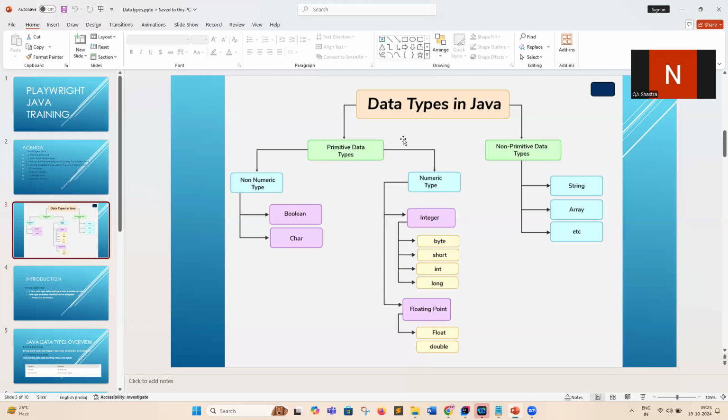Why do we use these? Because there are variables where we need to store data, so we need to manage our data based on its size. Every data type has a different kind of usage and a different size, and based on that, they were categorized. So primarily we have primitive data types and non-primitive data types. This is very basic, but let's see.